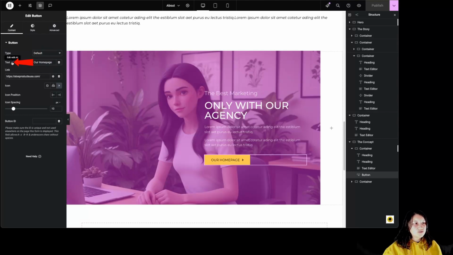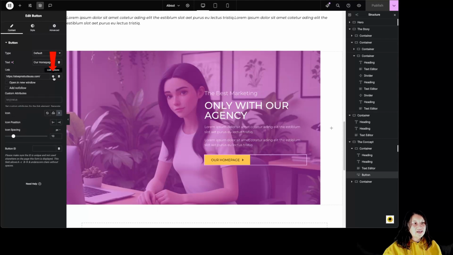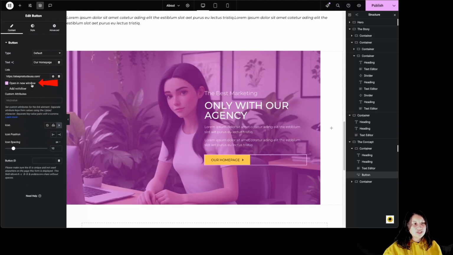We can also use AI by clicking over here. We can have a link added over here. By clicking on this wheel, we have the option to open the link in a new window. We can also use dynamic tags from over here in order to link to an internal URL or to the site URL, like so. So now, whenever someone is going to click on this button, they are going to be taken to the homepage of the site.